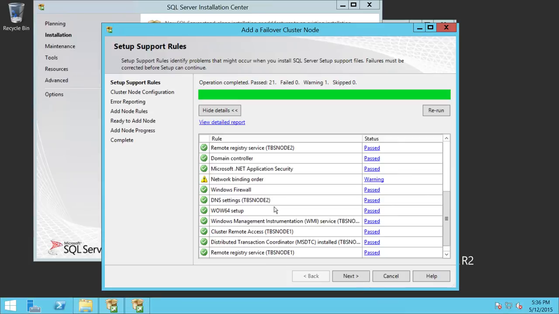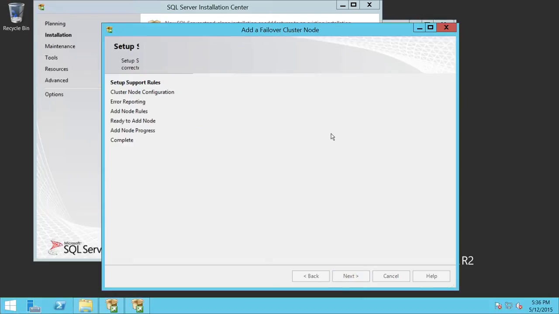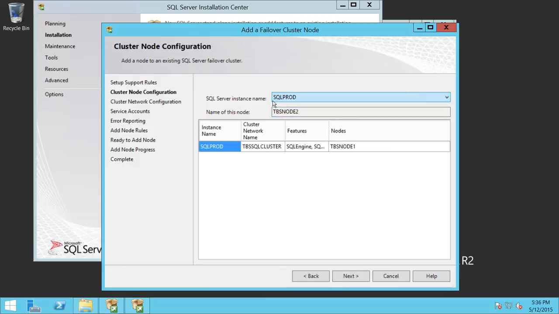Alright, we got the same warning that we got on our active node, which is okay. We know that the binding is right. Let's go ahead and click next. This is our SQL prod that it automatically detected since we're adding just a failover cluster node. So we installed active SQL Server prod on our active node, and this is node 2 that we're going to configure as failover node. So everything looks okay. So we're going to go ahead and click next.